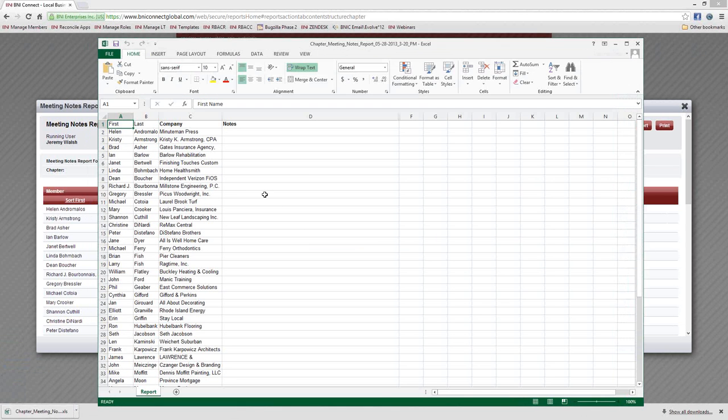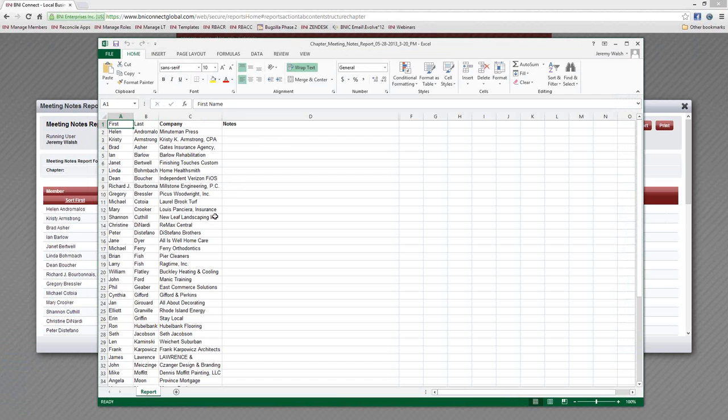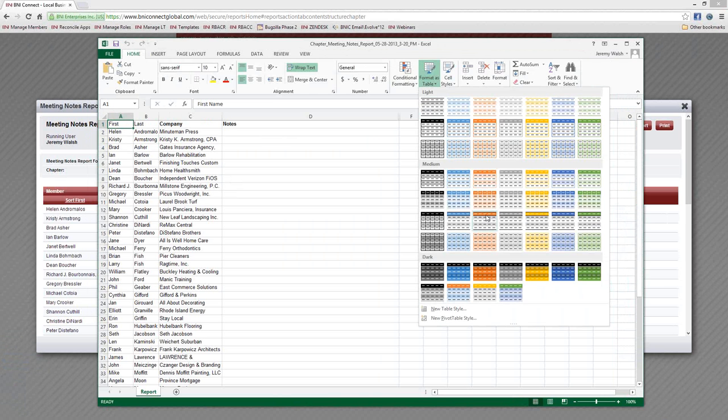Let me enable editing on this. I could very easily turn this report into something that's very usable for me and be able to print it out. So I could, let's say, highlight these fields. I can format this as a table.